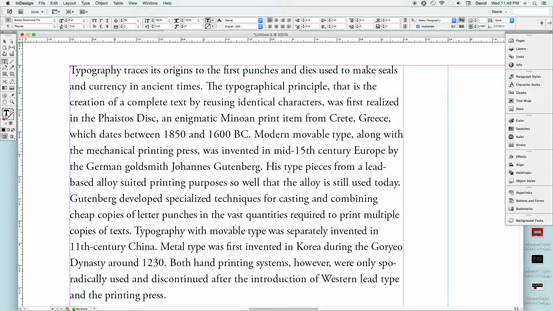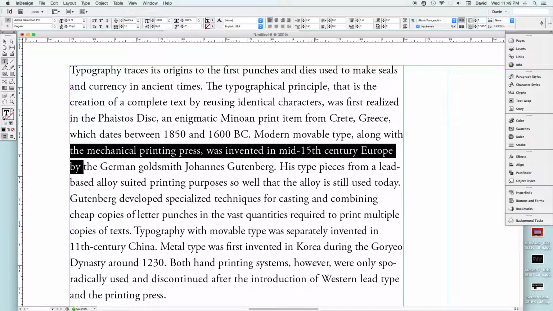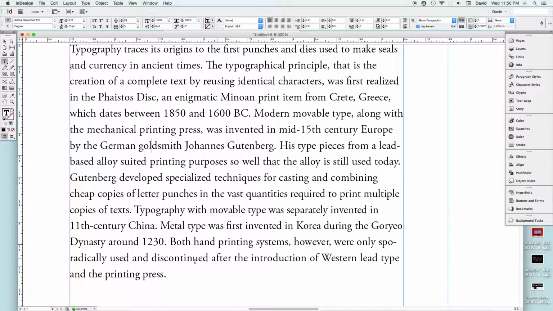Maybe this word by has to get soft returned to the next line. Let's try 15. See what that does. That bumps it down perfectly. And we still have a very nice rag here. We don't have the stack word anymore. I don't see any stack words. I hope you all don't catch any mistakes that I'm making. I'm going through looking to see if there are any stacked words. I don't see any stacked words.